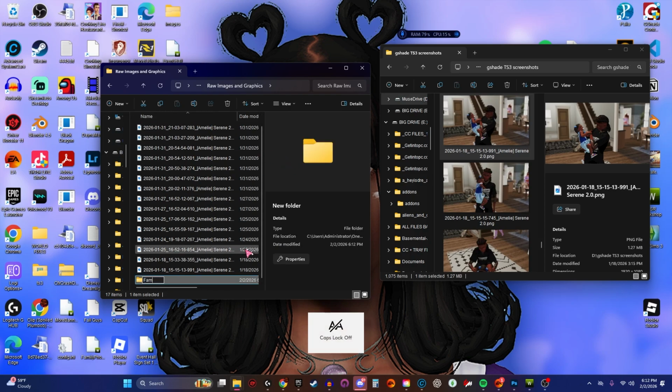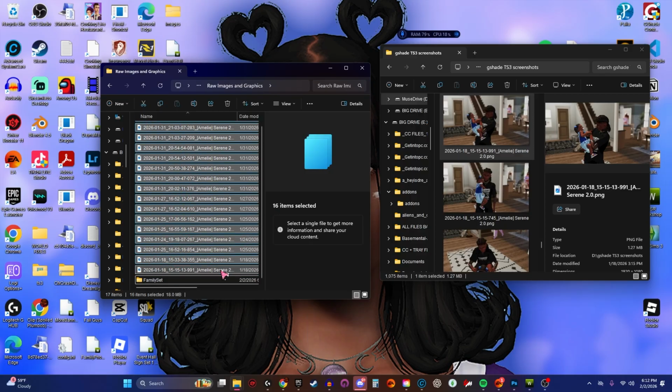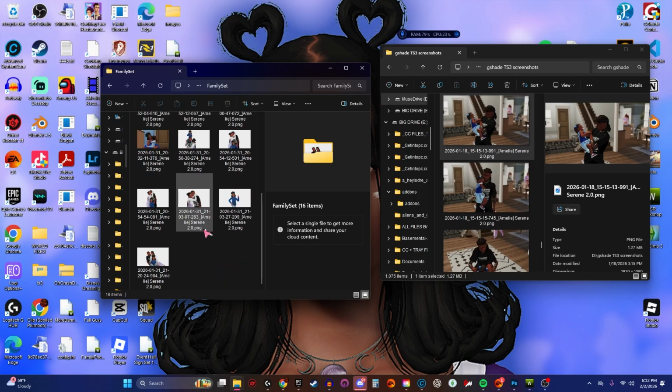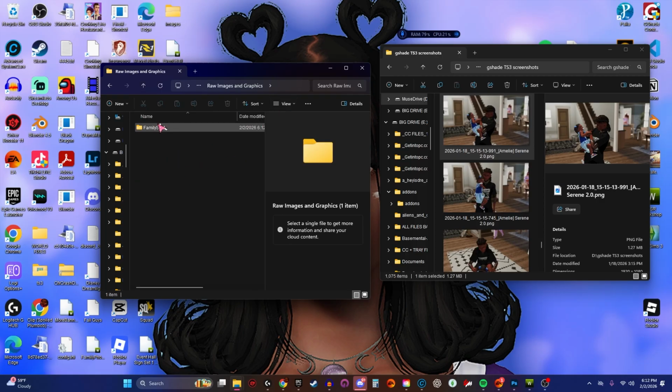I'm going to call this family set. And the reason being is because you can take all these and put them into one frame, and they'll all be there in their own section. So I'll show y'all how that looks. But we have the set of pictures that we want to use for the family frame.